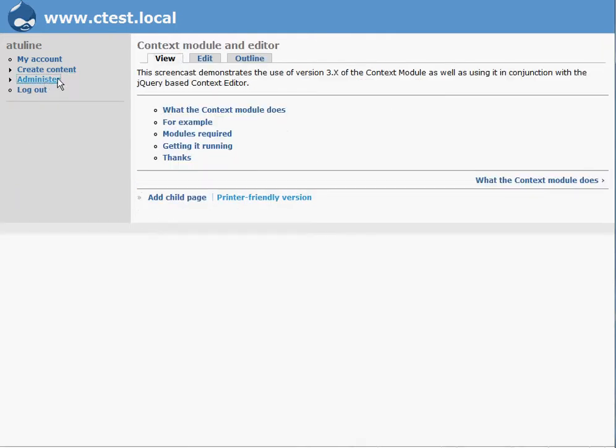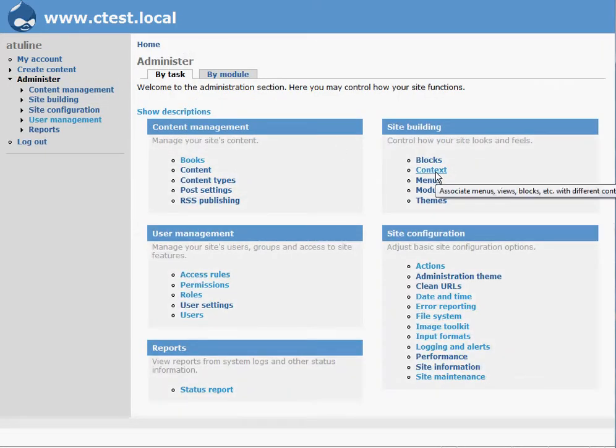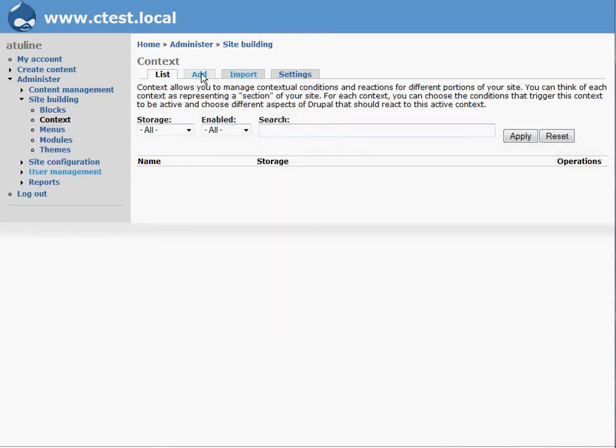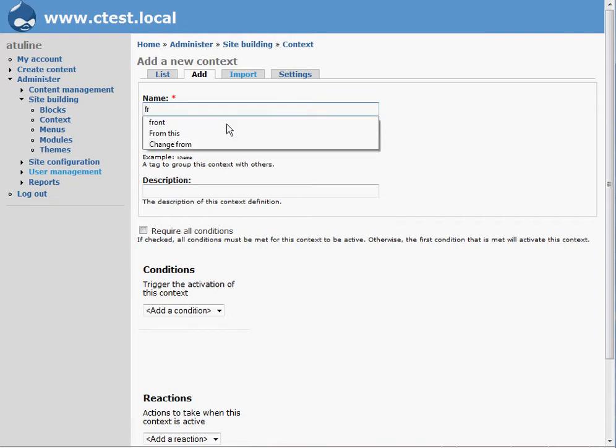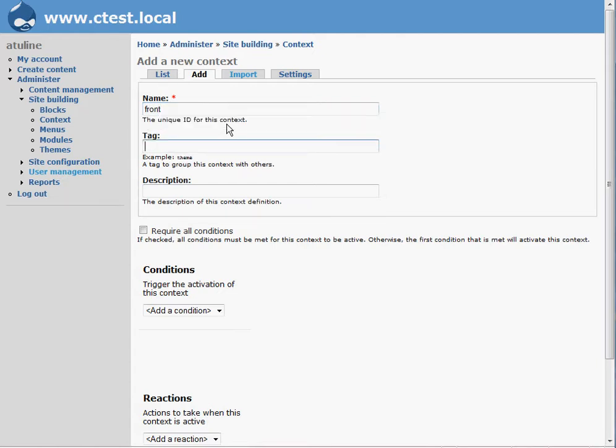So now if I go to administer, I now have a context menu in my site building. So let's click on that and we will add a rule. So let's say the unique ID for this, typical with CCK, we require something unique, so we'll just put in front for this. And the tag will be, we'll call it front again. Oh, there's a tag up there, front, and we'll call this just a front page.